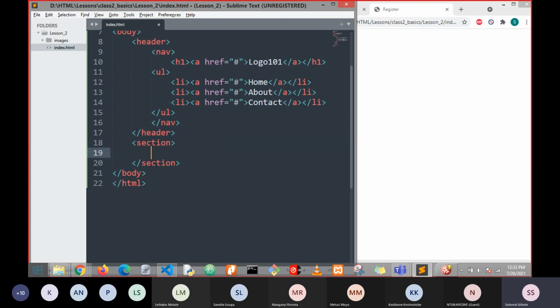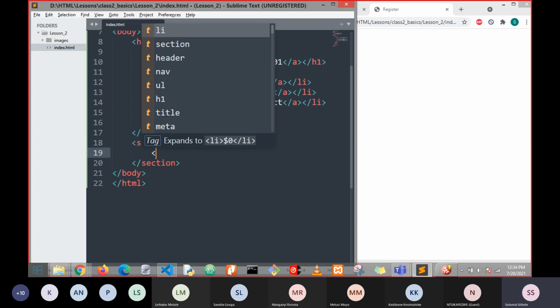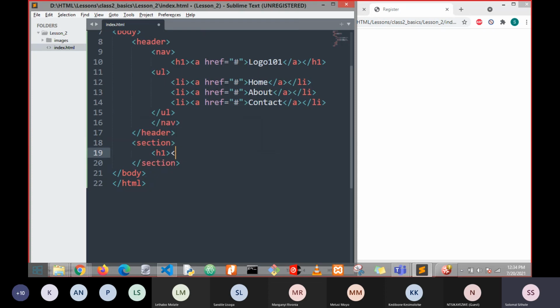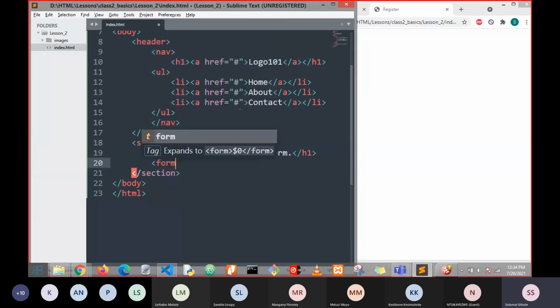Inside my section here, this is where I'm going to include the form, right? I will first include the H1 because I think we have an H1 there. It says please fill out the form, right? Underneath this we have the actual form.